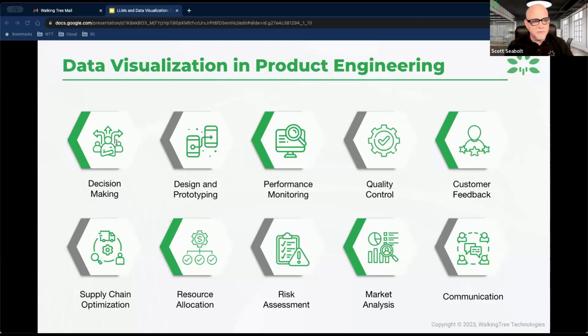And then risk assessment's another one. Again, being able to look at your product designs and looking at what risks might get introduced or what's out there, right? And then to wrap this one up, market analysis, probably don't need a lot of explanation there, but looking at marketing trends, competitive performance or consumer behavior, for example, those all aid in the development of products that meet market demand. And the last one here, communication.